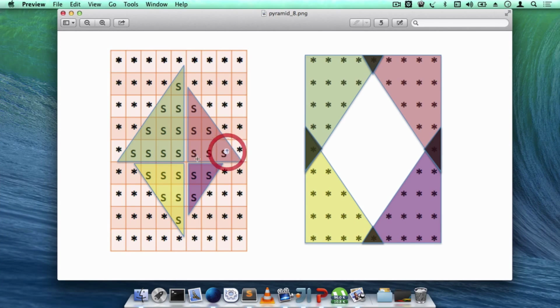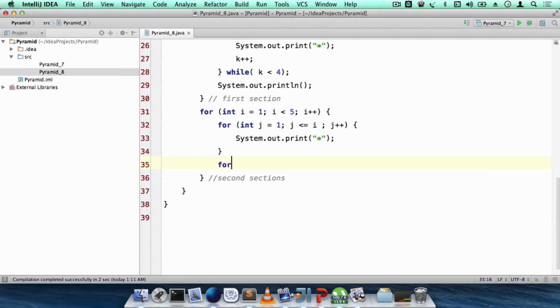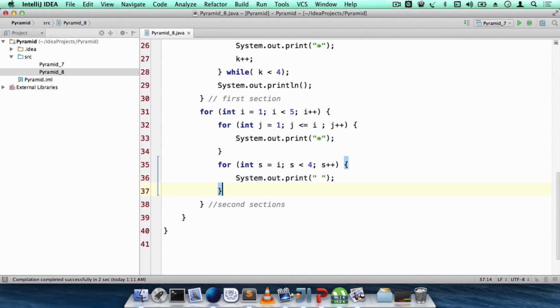So we printed our stars here. Now after that we need to take care of these spaces. So again, let's see how this works. It starts from i. So when i equals 1, it starts from 1, 2, 3, goes up to less than 4, or equal to 3. When i equals 2, it is 2, 3. So quite simple. We write a for loop. This is spaces, starts with i, goes up to less than 4. It starts printing spaces.